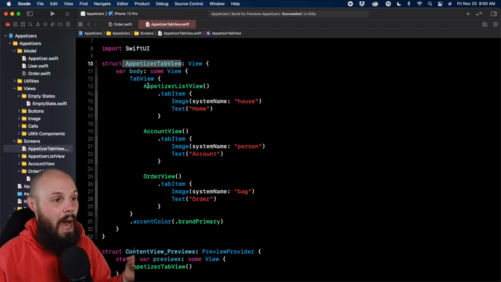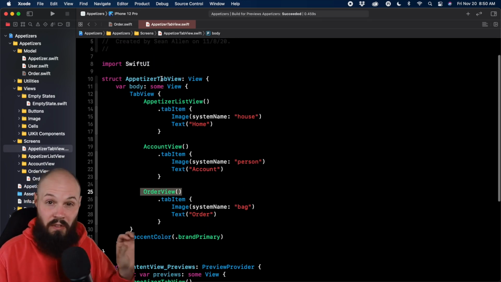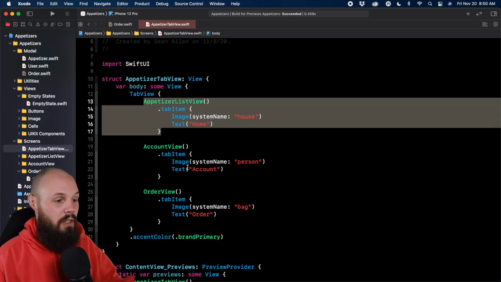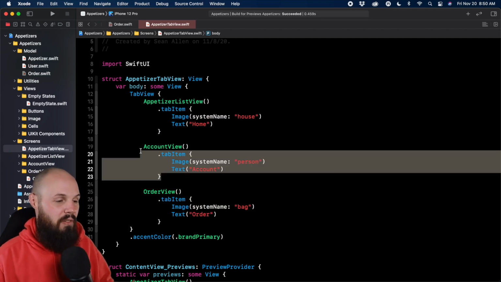That means appetizer list view will get access to that environment object, account view will get access to it, order view will get access to it, and then all their child views. So when you inject something at the very, very top level, you can consider that as everything in the app is going to have access to that. Now, you may not always want that. In our case, we do, because our appetizer list view is going to change stuff in our order, and our order view is going to change stuff in our order. Our account view is not, but that's fine.